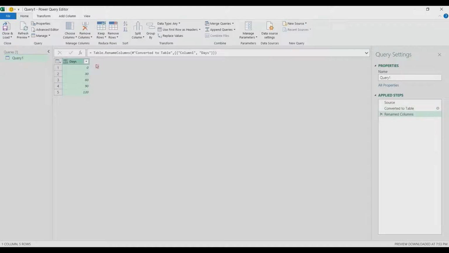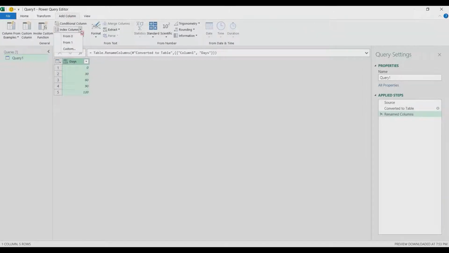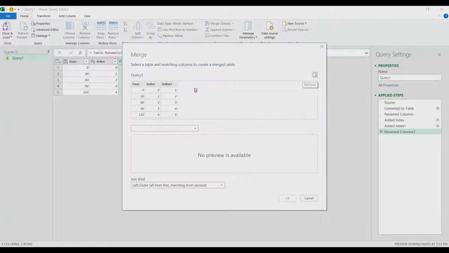And then I will add 2 index columns here. So I will add column and then Index Column from 0 and then another Index Column from 1. That's it. Let's rename the index here as Index 2. The reason why I have 2 indices here is because I will merge this table on its own using these 2 indices. So I will go to the Home tab and then Merge Queries, and then choose the Index 2 here, the one that starts with 1, and then choose again the table, Query 1, and then choose the index that starts with 0, Left Outer, OK.